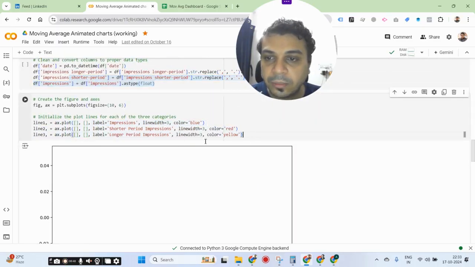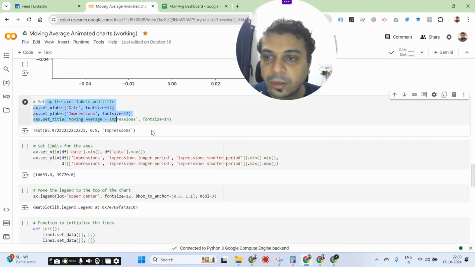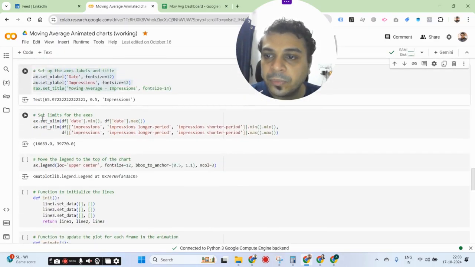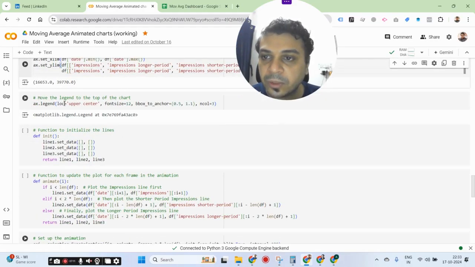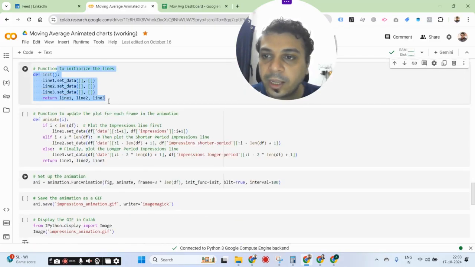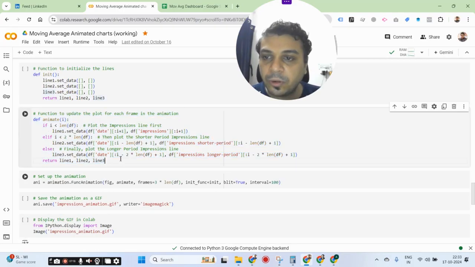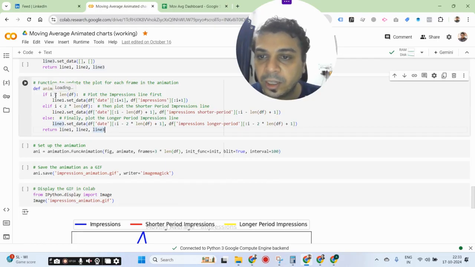So this is creating the blank axis. And then you have to set up the axis titles and labels, and then set the limits for the axis. You want to say what's going to be the minimum and the maximum for both the longer period and the shorter period. And this is the case with the y-axis. The x-axis, of course, has the dates, with the min and max for that. And then you have a legend on the top. Then you initialize the chart lines, and then you have this important function. This is the function that's actually going to animate the graph. That's the animation part of it.